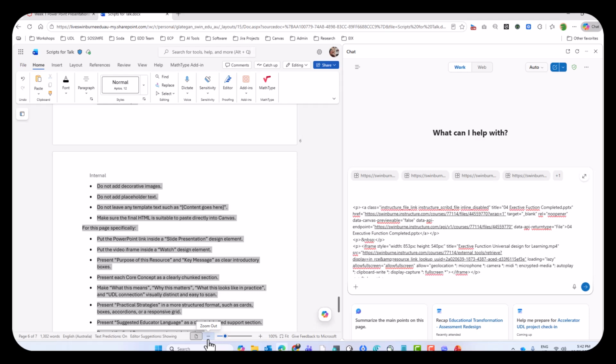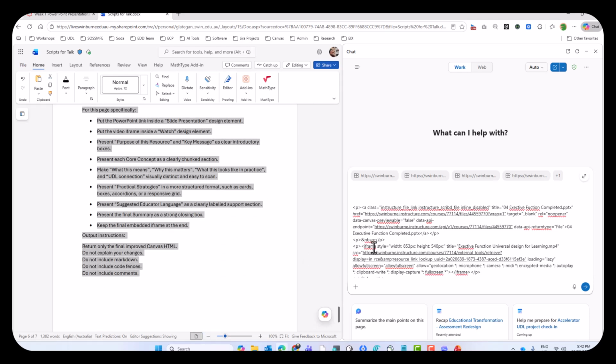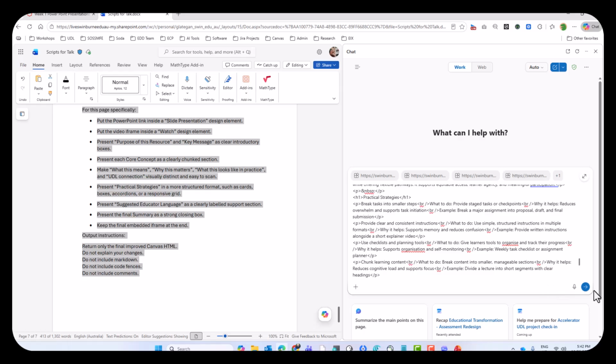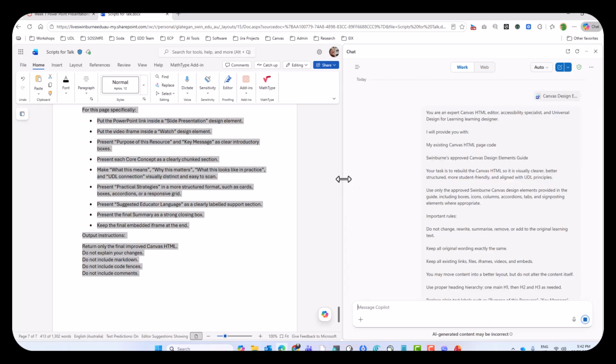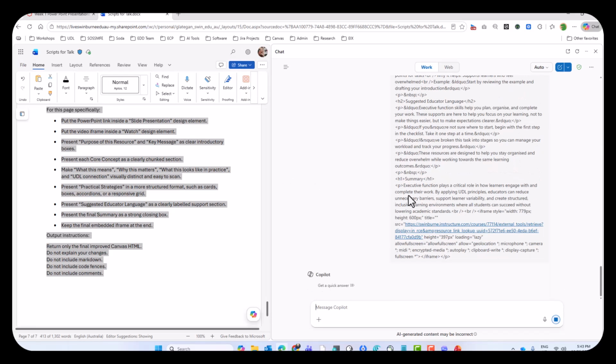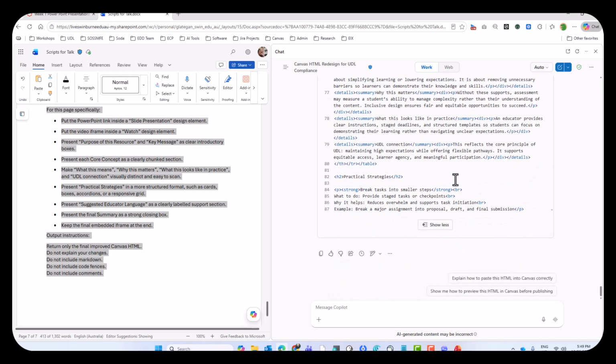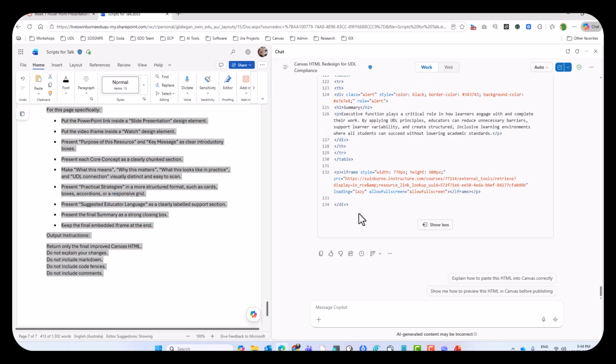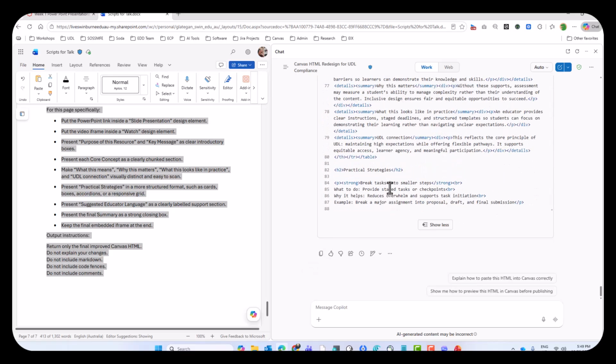It's quite a nice little script there. It took a little while to write that, but once you've got one, it makes life a little bit easier. And we're going to see what it comes up with. I'm thinking something pretty beautiful. Okay, beautiful. It's done the HTML code for me. I can now copy that code.